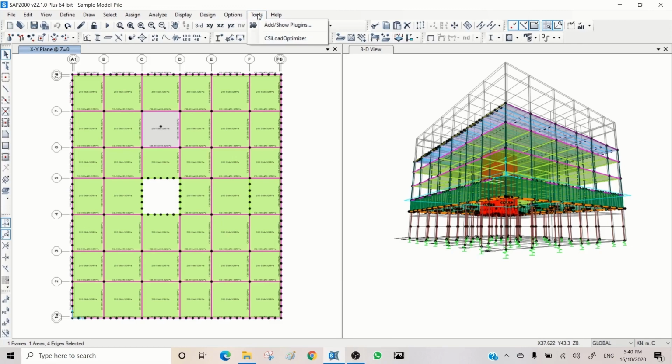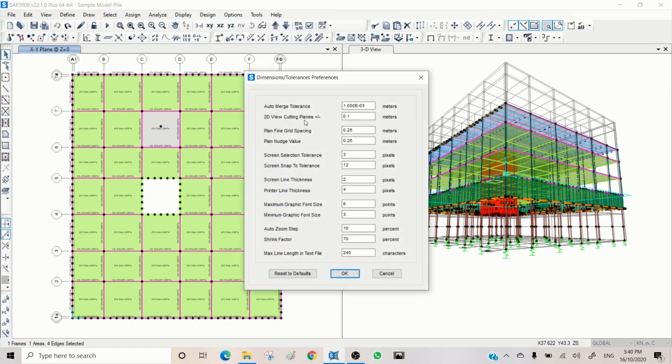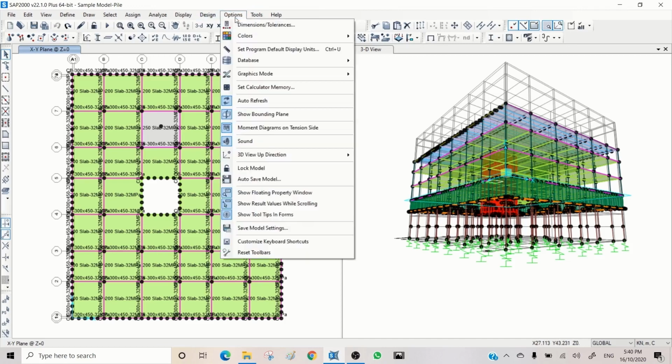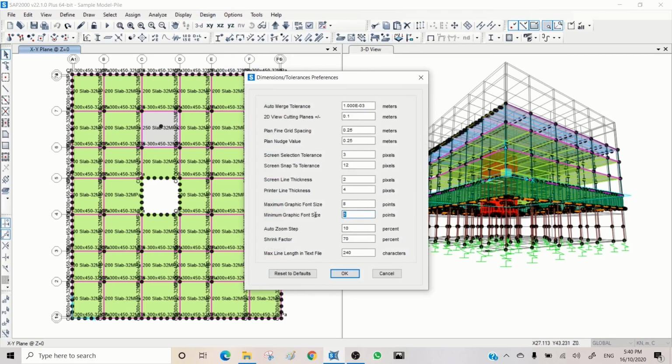If I come to Tools, Options, and go to Dimensions and Tolerances, here I can change the text size. You can see the text size here is very small, so I can change, for example, the minimum graphic font size to 6, and when I press OK, you can see they are a bit bigger. You can play with that to figure out the best size for you to read. So let's make it 5, probably better.